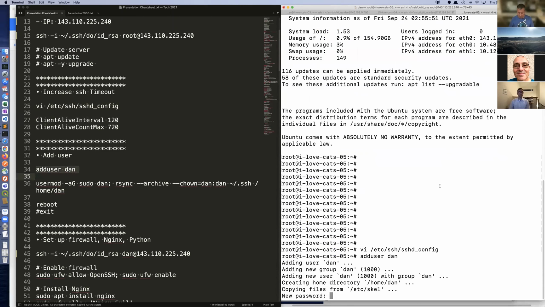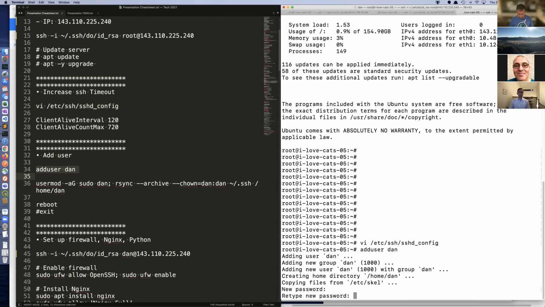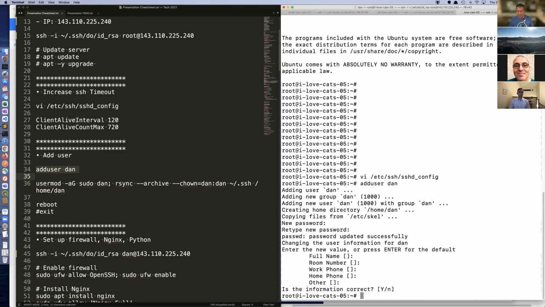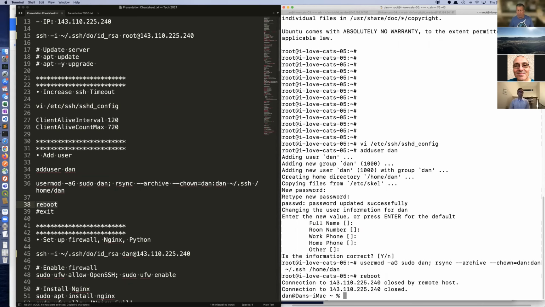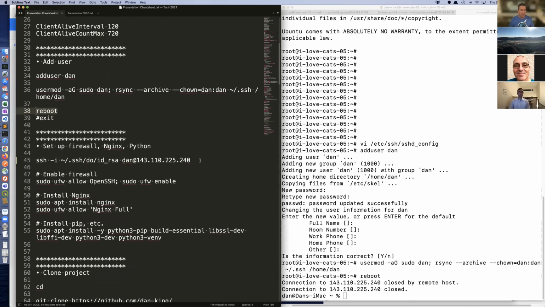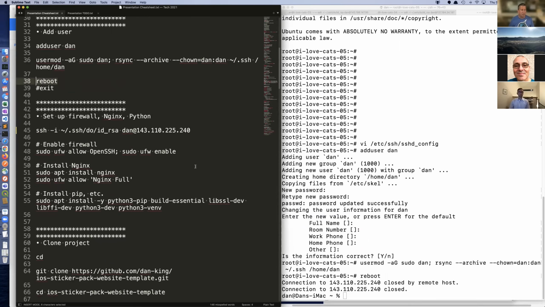Okay, and then I'm going to create an account for myself. We'll just take all the defaults there, and then I'm going to give myself admin permission. I'm just going to reboot real quick. They reboot really fast. I've got to reboot for that configuration file to take effect, and maybe I don't have to reboot, but that's how I do it. And then next up, I'm going to set up the firewall and Nginx, but I'm going to log in as myself, this new account that I created called Dan.